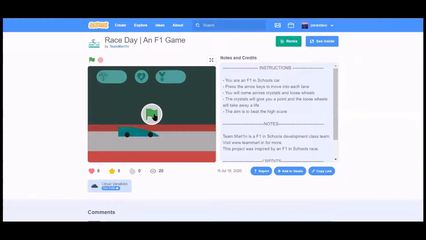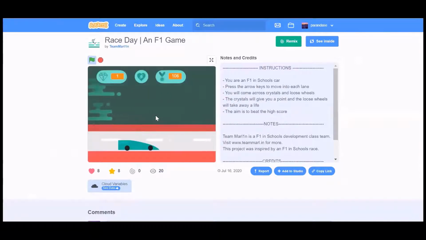So you're the car and you press the arrow keys to move. You'll come across crystals and loose wheels. The loose wheels will detract life, and the crystals will give you a point.